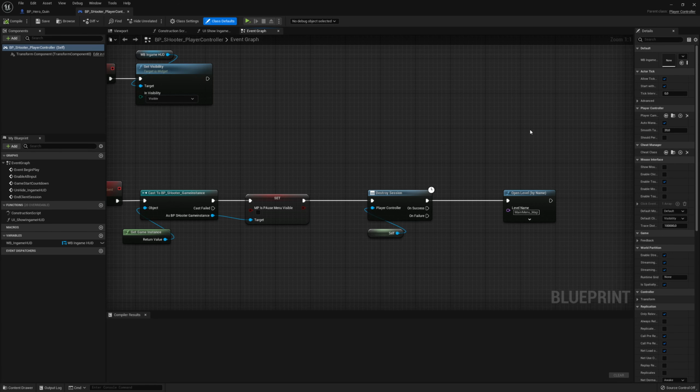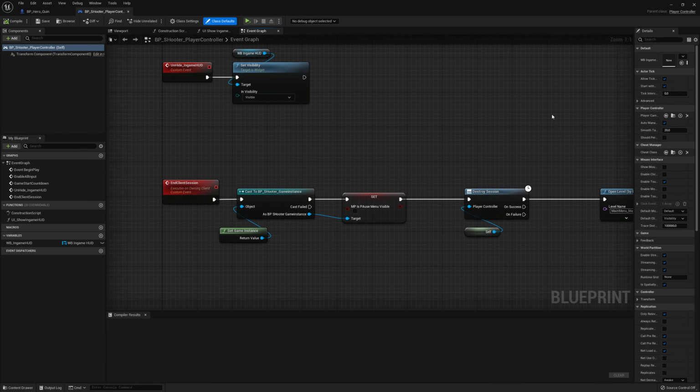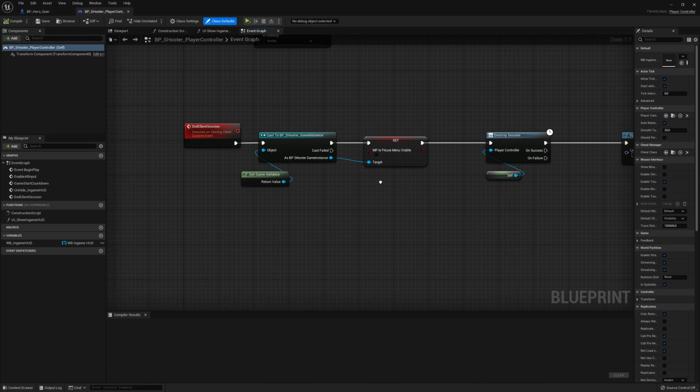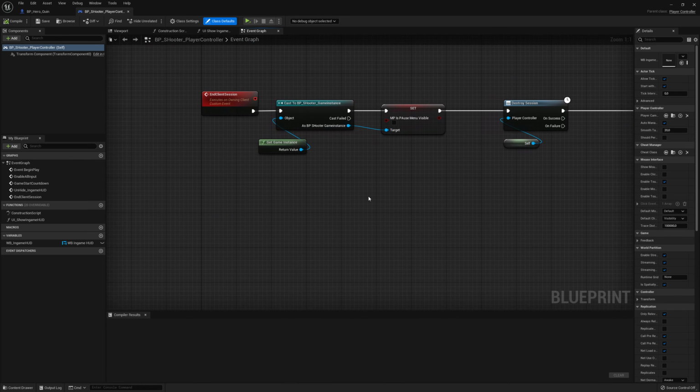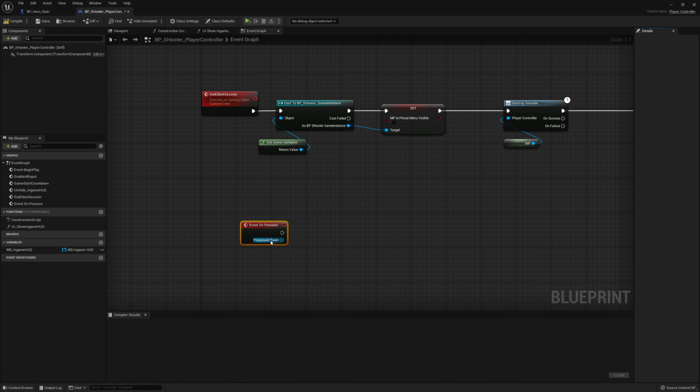And in here we actually have an event on possess, and that happens if the player controller possesses a pawn. And if that happened, we know everything should be valid and we can make our calls. So I'm going to look for my event on possessed or on possess. But there's only one problem with this.